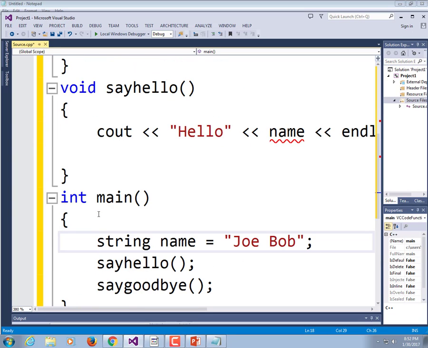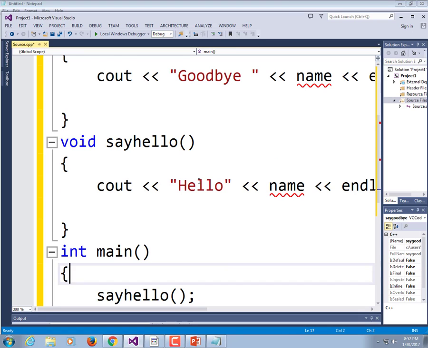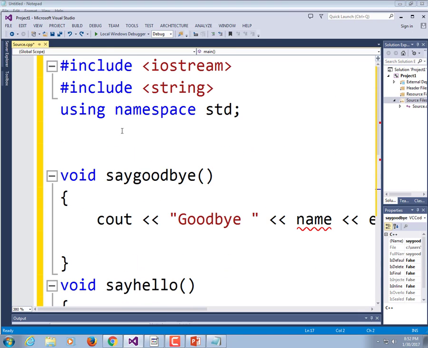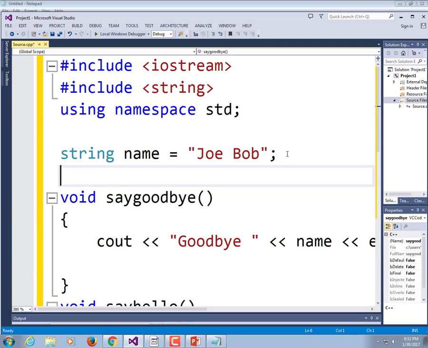We could modify it to make it work. The way you would modify it is you would pass it in as a parameter. But as is, we could make this work. We could put the variable declaration above all of the functions, and then it'll work. That's what's known as a global variable.